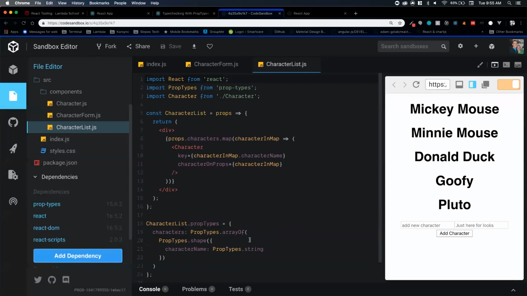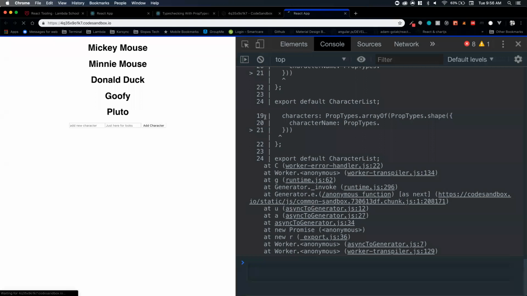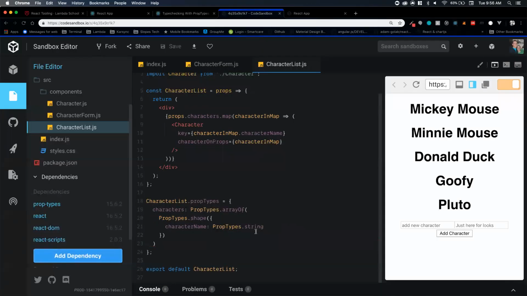Cool. So let's take a look at this in the browser, see if we have any warnings coming up. All right, awesome. We are clean. We set this up correctly. What would happen if we change this to a number?